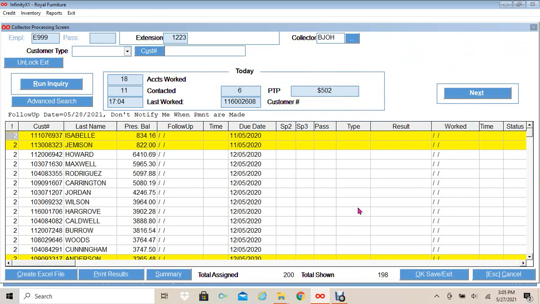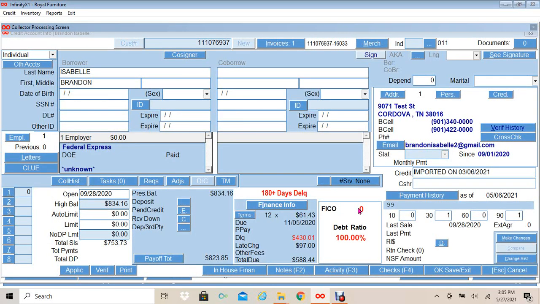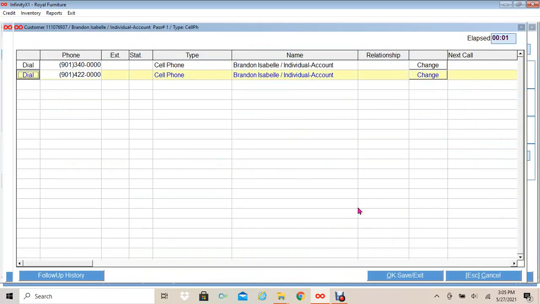calls for the customer. So the system will automatically give me the next account. So this account has 2 numbers to call. You can see both numbers, the customer's name. So I will go ahead and on this account, I will schedule the payments for the customer. So I will click on the first one, dial.